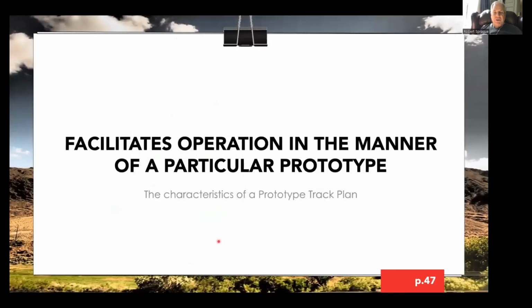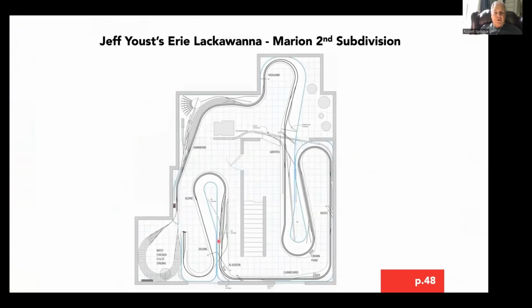Okay, a second characteristic of a prototype track plan is that it facilitates the operation in a manner of a particular prototype. This was a gentleman named Jeff Yost, who wanted to do the second subdivision of the Erie-Lackawanna out in Illinois. We all have our crazy ambitions. His was to replicate some of the really crazy interchanges and crossings that happen in that part of the Midwest. And I want to spotlight a town called Griffith, which was pretty famous.